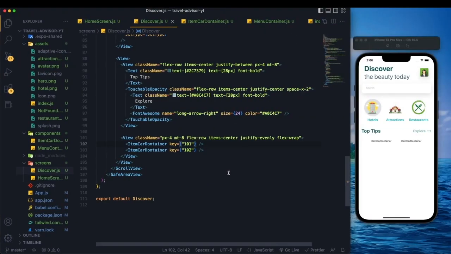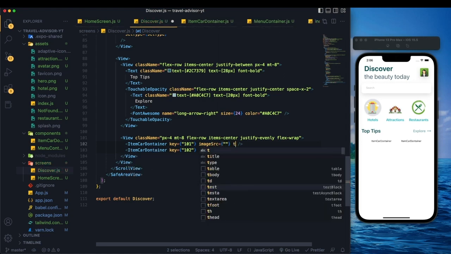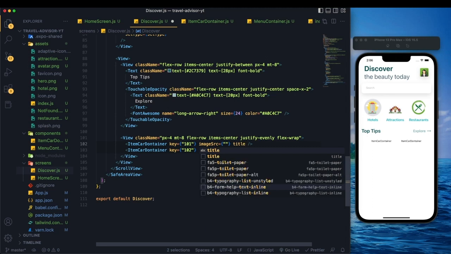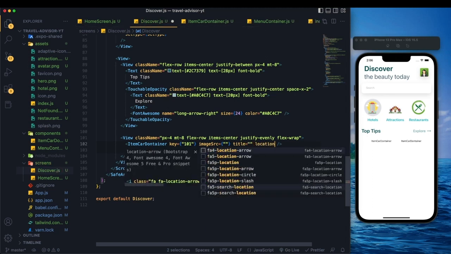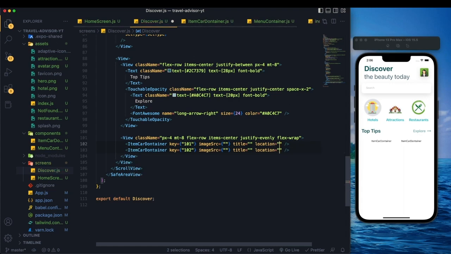All right, so let's apply the image. Here hold your alt or option key over there, and then type. First we need to supply the image source. So image src prop, we are going to use image src. I'm going to keep it empty for the time being. Then title, and then location. All right, these are the props we need to supply.